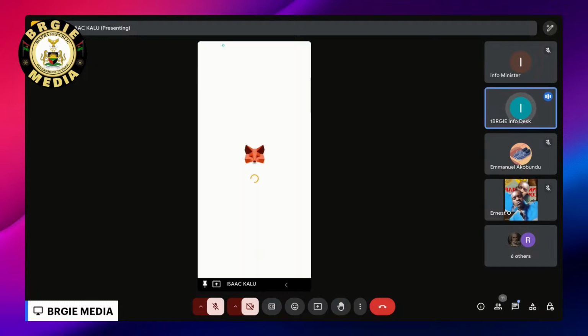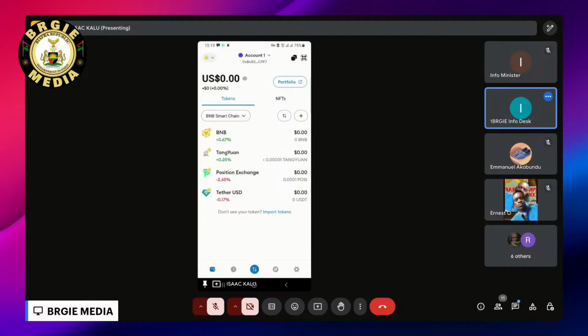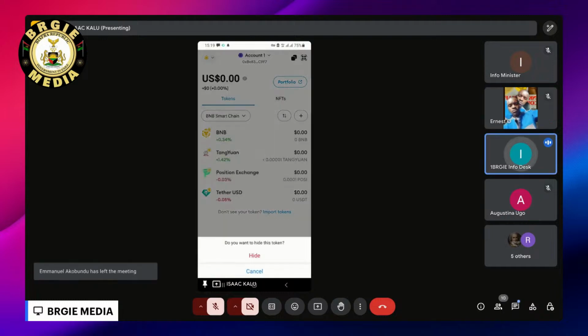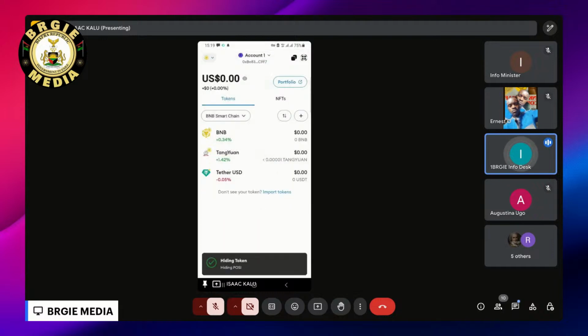Yes, and Mazi Isaac, you may need to type your question. Okay, so first, you need to hide these tokens, the Tangwan and the position exchange. Just hide those ones. The way you hide them is you press your finger where it says Tangwan, and then you press hide. And do the same for the other one.